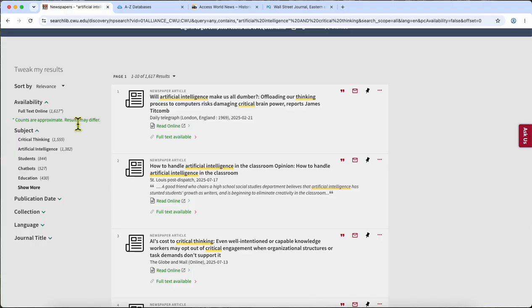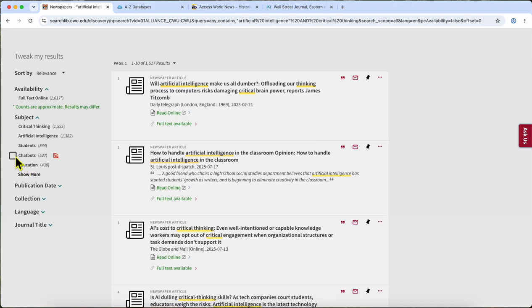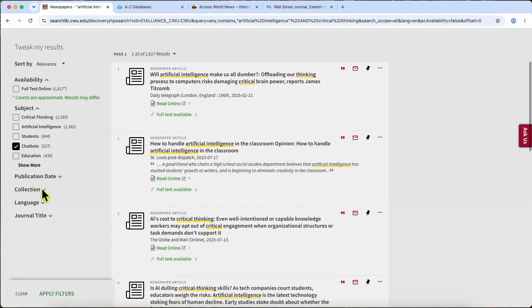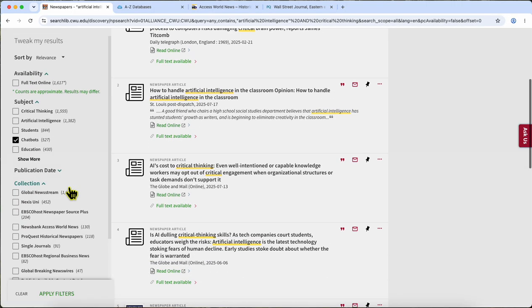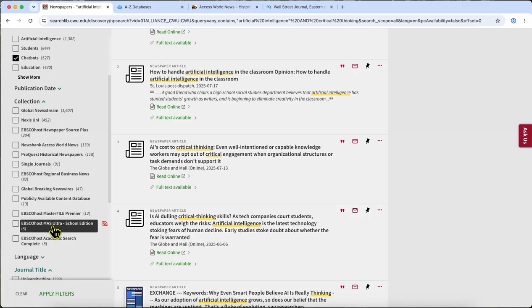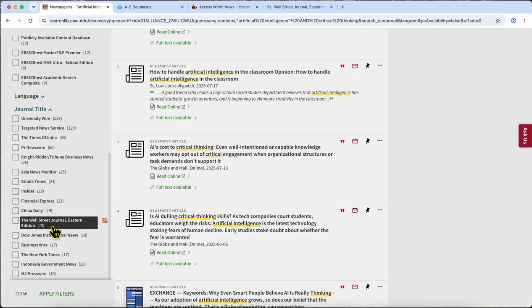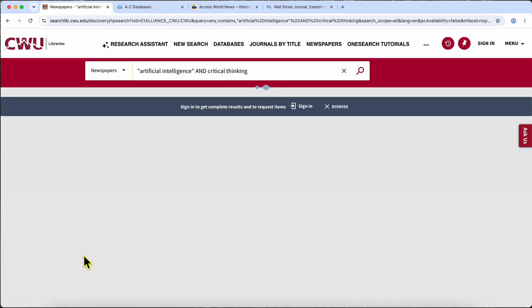If it's not what you need or you need to narrow down your results some more, you could go to subjects on the side, maybe select chat box if I want to limit it some more. Collections is going to show me what database the items are coming from. Journal title is going to tell me what newspaper they're coming from. So I could start limiting from here to some specific newspapers that I want to find some results for.